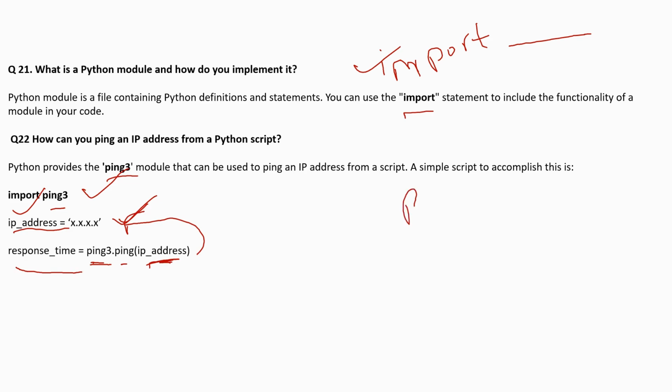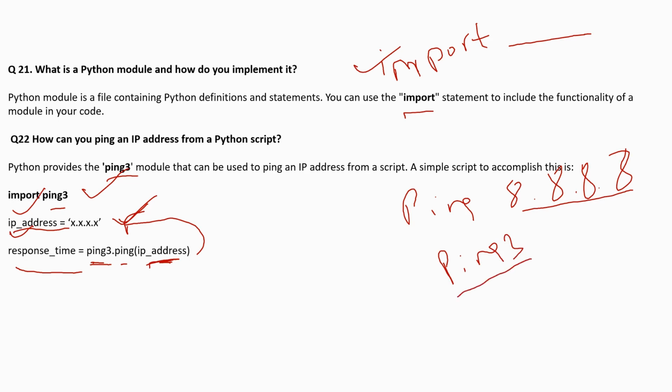For example, if I want to ping 8.8.8.8, this is the IP address which I have to define under ip_address. That's a variable. I want to use the ping function of the ping3 module to ping this IP address, and once it pings, I want to store its value in a variable called response_time. Now, normally either it will ping or it will not ping, so somewhere you have to store the result, correct?